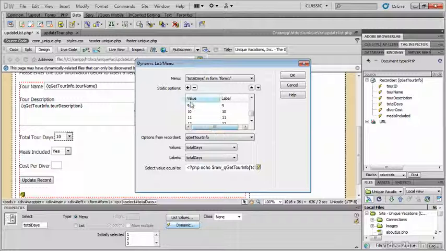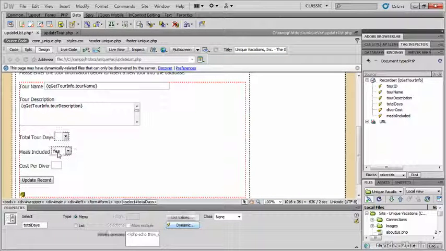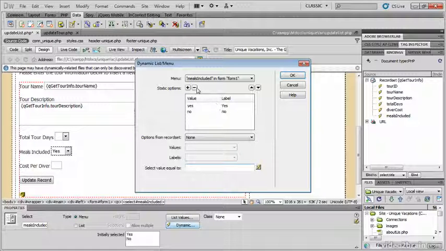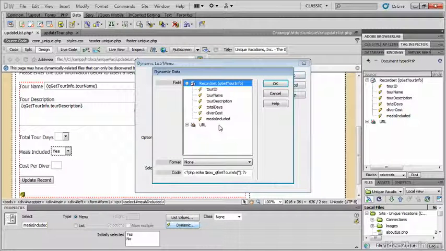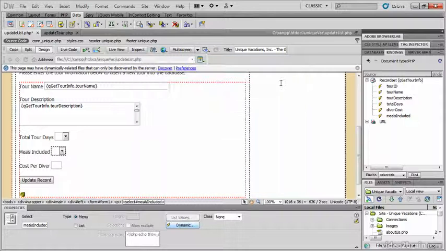Now our static options here we don't need anymore. So what I'll do is get rid of those. Don't need a listing of all of them. I'll just keep going here. Okay. And meals included, we'll check this one. Our dynamic data is going to populate this one as well. And so we don't need these static ones. This will come out of our database. So get tour ID, and this one is going to be meals included. The label will be meals included, and our value, meals included. Click OK. You'll see the information moves out of here.